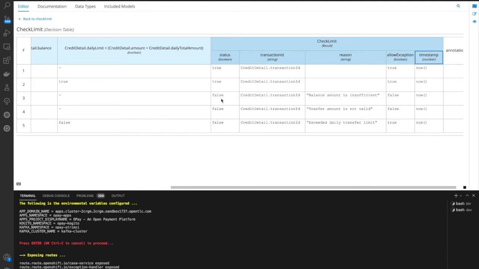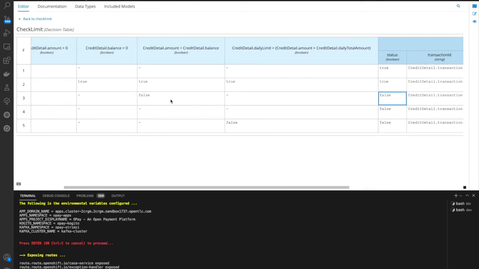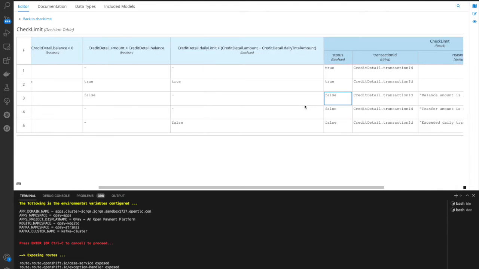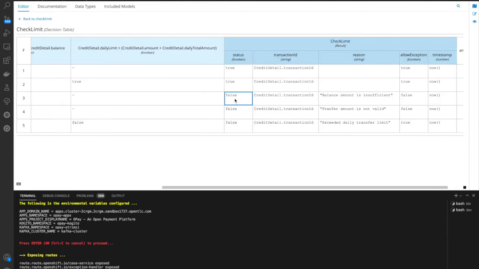In other cases, if validation is not okay, that means, for example, the amount is less than the balance available. In this case, I will set the status to false, and the reason coming back will be that the balance amount is insufficient. So you can see that even before this transaction or data goes to the backend, such as core banking, we already have the capability to do this kind of credit check validation in the first few front stages of the transaction.